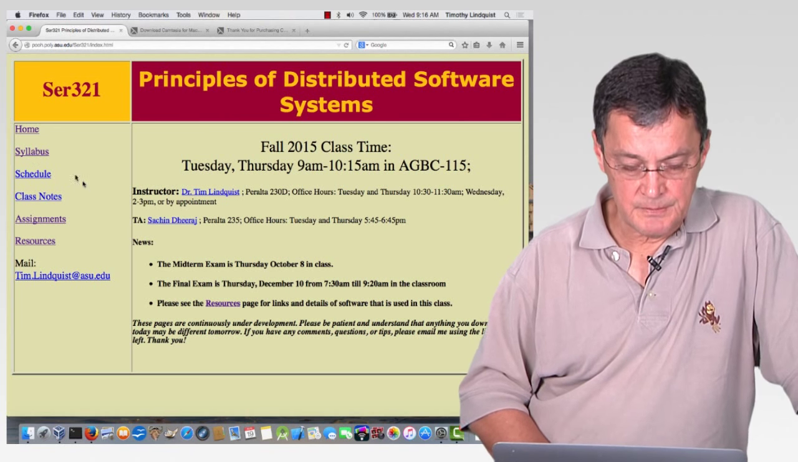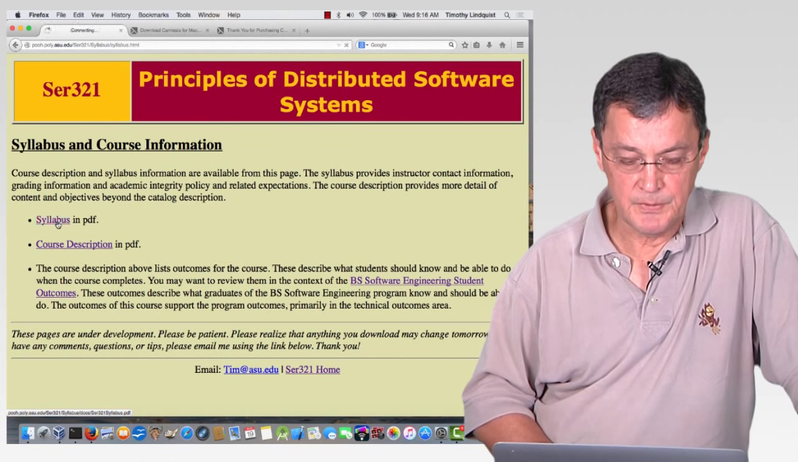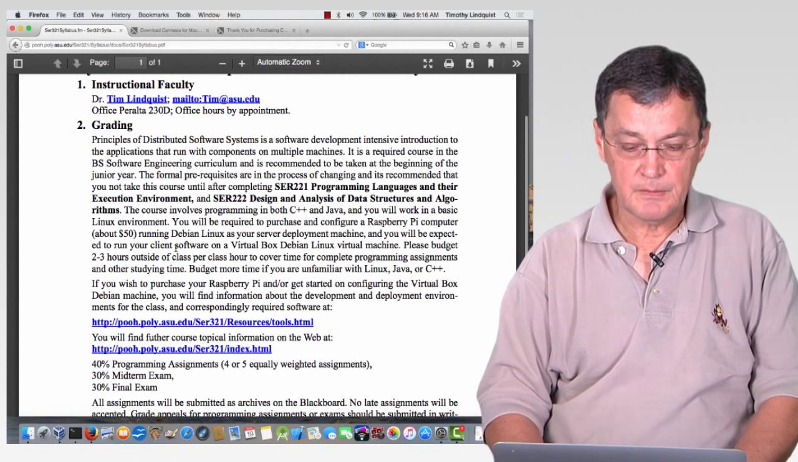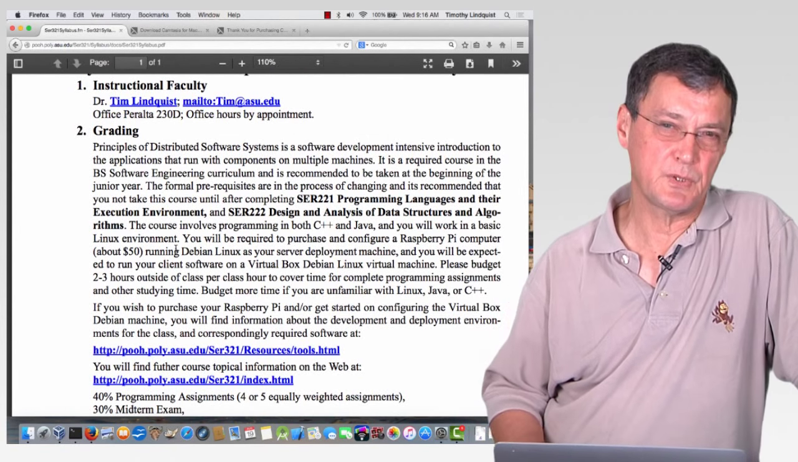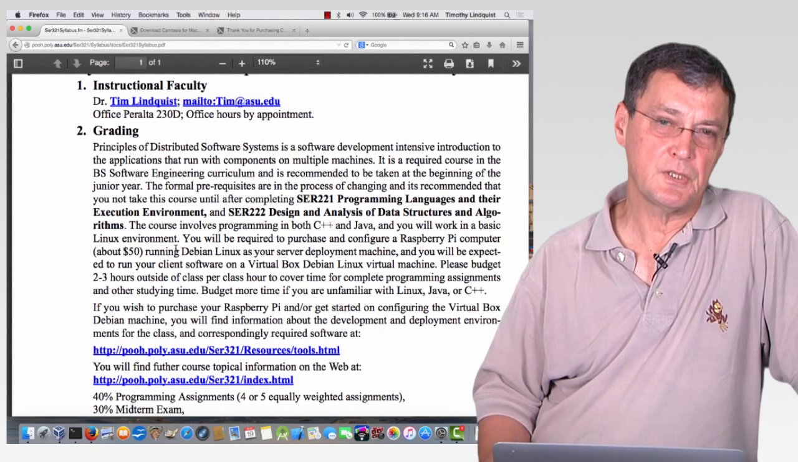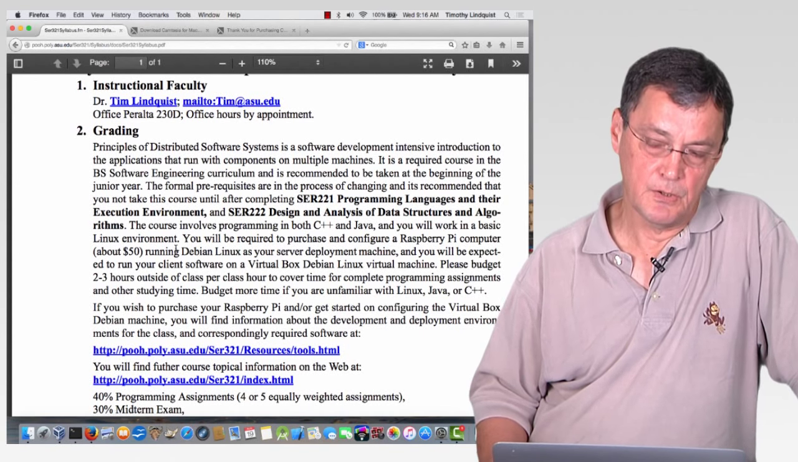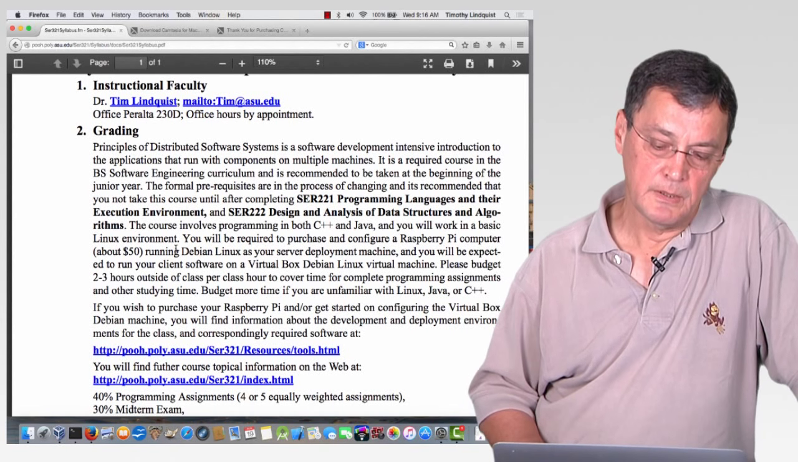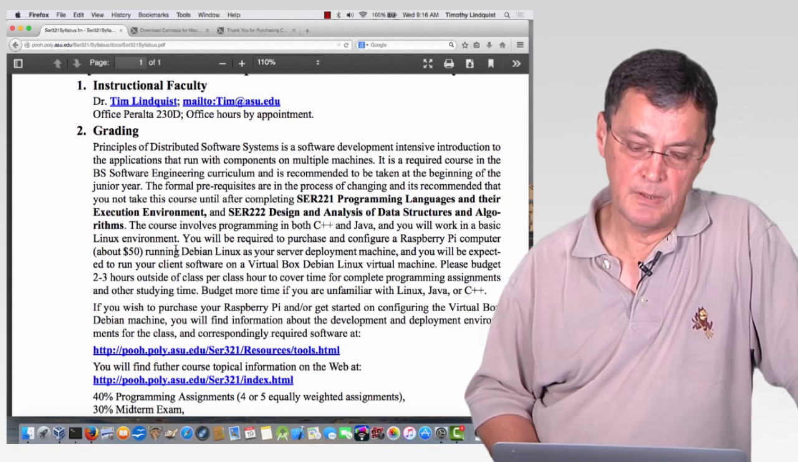So the main things I wanted to talk about in the syllabus are, first of all, a disclaimer: we are in the middle of changing the prerequisites for SER321. In the past, SER or CST 200 was the prerequisite for it. That's changing, and it's now recommended that you have completed SER 221.